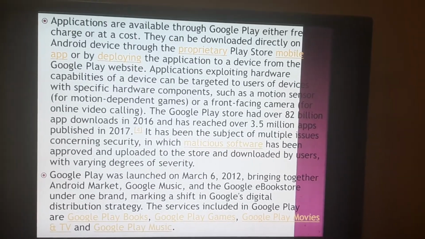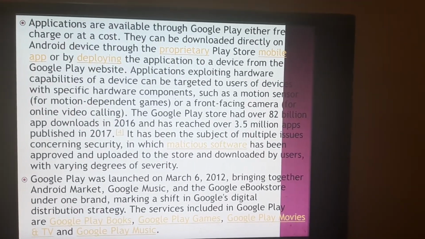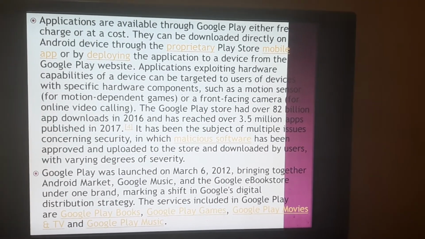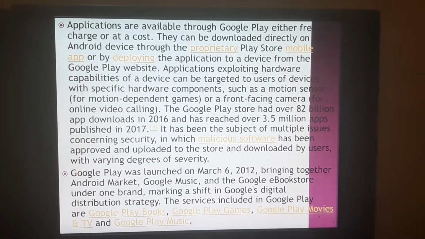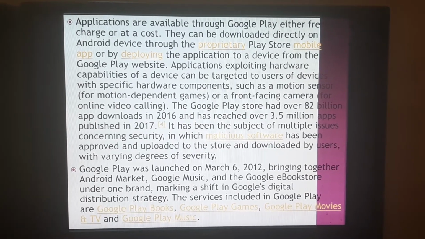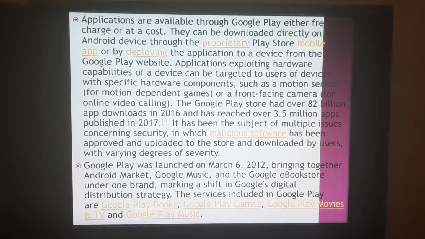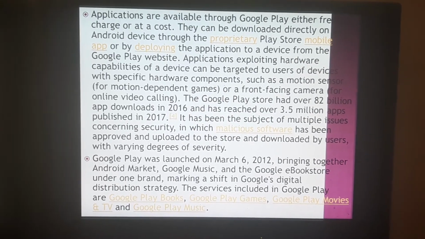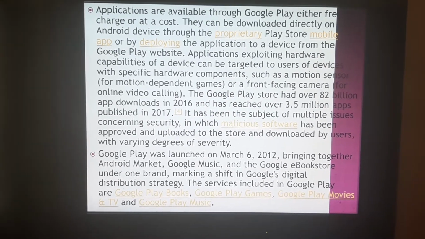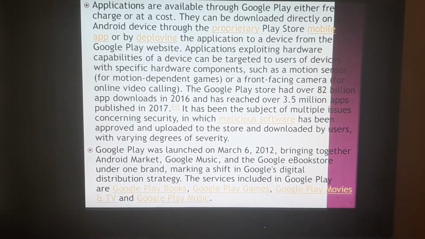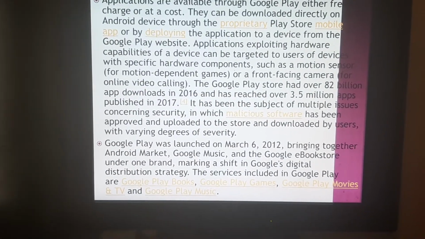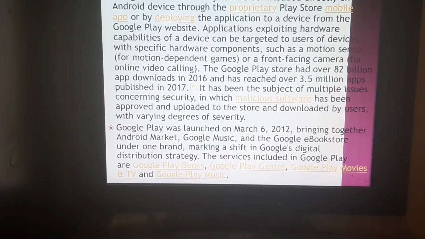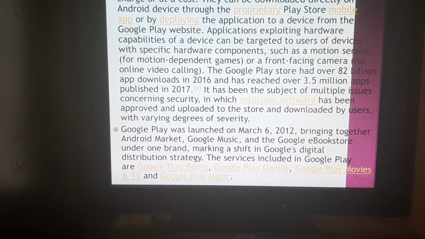Again, applications are available through Google Play either free of charge or at a cost. They can be downloaded directly on an Android device through the proprietary Play Store mobile app or by deploying the applications to a device from the Google Play website. Applications exploiting hardware capabilities of a device can be targeted to users of devices with specific hardware components, such as a motion sensor for motion dependent games or a front facing camera for online video calling.